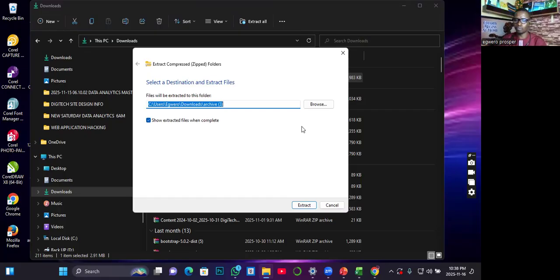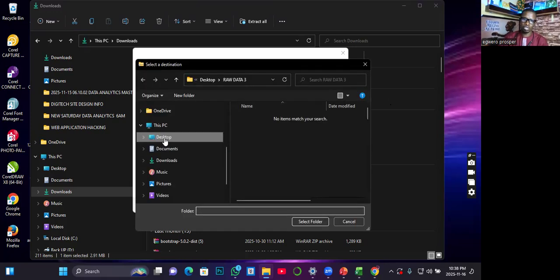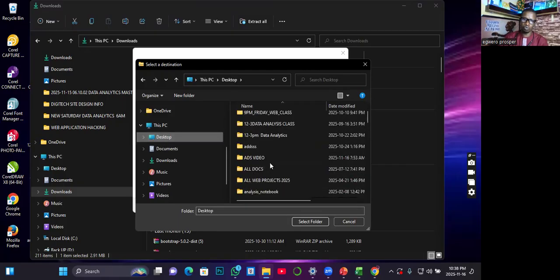Where do you want the file to be extracted into? Remember that we created a folder on desktop. So I'll click on browse. I'll go to desktop and then I'll look for that folder. The folder name is raw data. So I'll make sure that I can see the name.